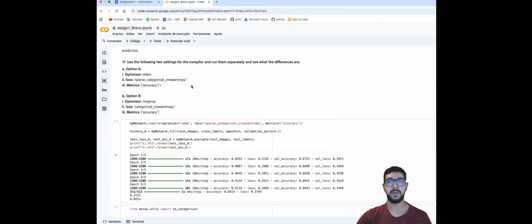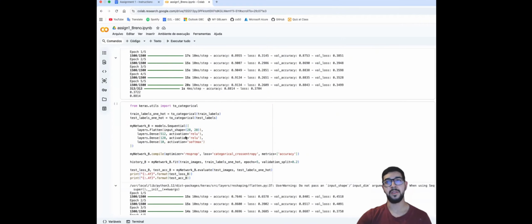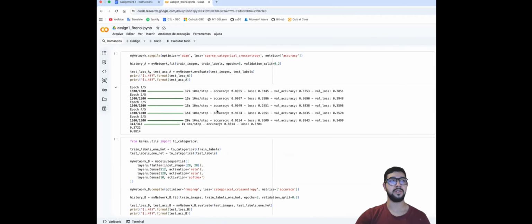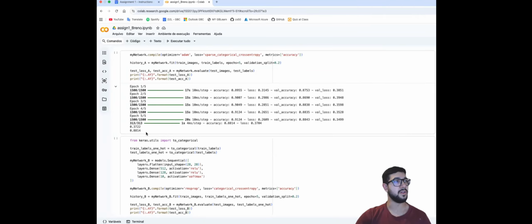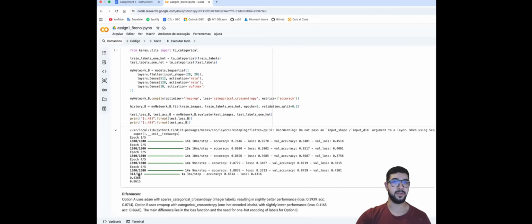Here in question 17, we compare two compilation options, option A and option B, as you can see right here. In option B, it utilizes the RMSprop optimizer and the categorical cross-entropy loss, so requiring one-hot encoded labels. After 5 epochs, option A generally showed slightly better performance with a test loss of around just 0.37 and an accuracy of 0.88, while option B had a test loss of about 0.43 and an accuracy of 0.86. So the key difference is the loss function. It dictates the label format, and the optimizer also influences the training process and the convergence.